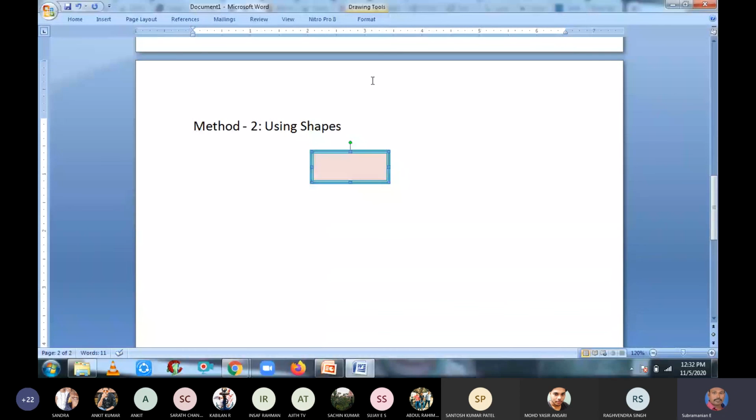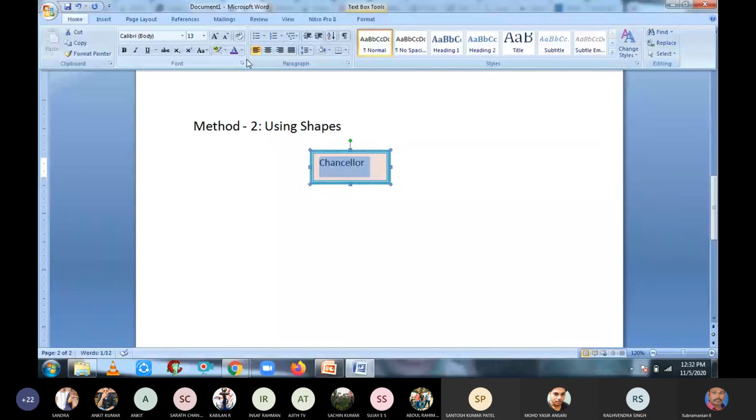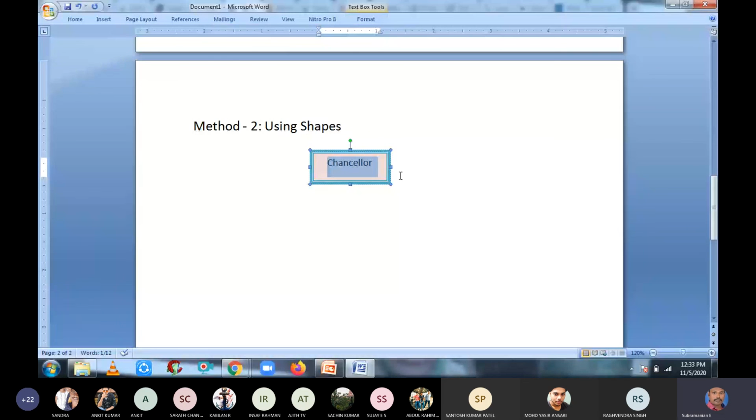So once you finalize everything, you are going to add the text. Make a right click over this box and select the option add text. So now I am going to add the text. After that, if I want, I can increase the size also. I can apply the alignment also, center alignment. So after that, I am going to make the second shape.